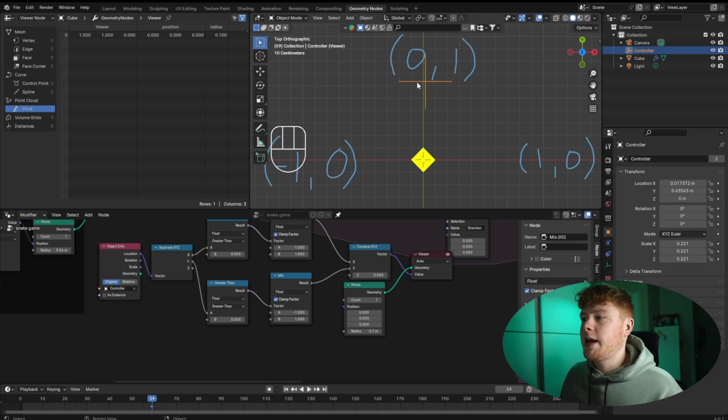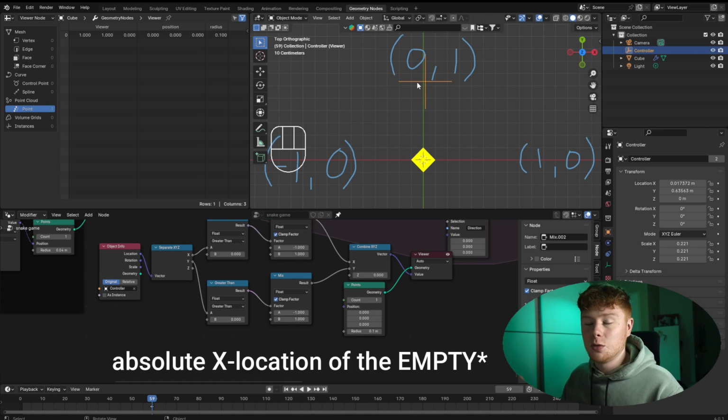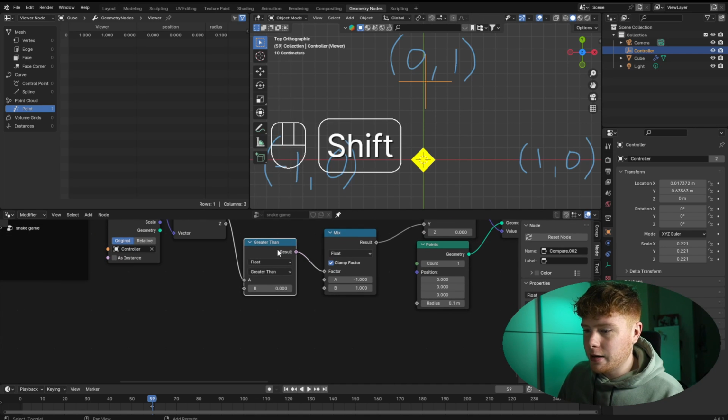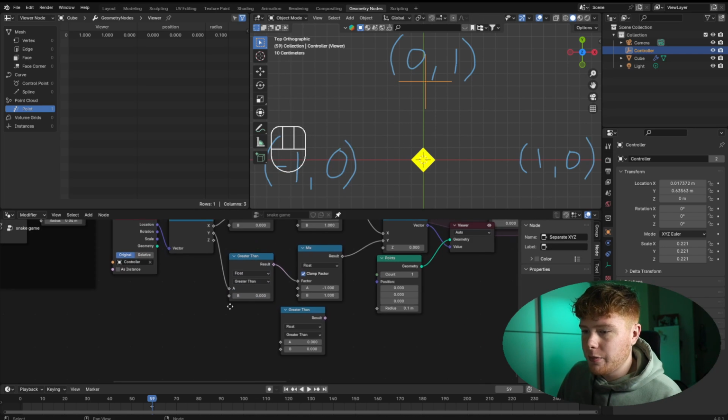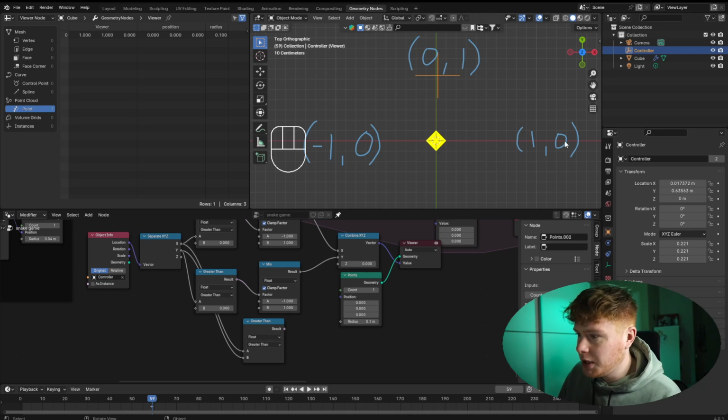So what we should say is, okay, if the absolute y location of the empty is greater than the absolute y location of the x-axis, then it should take this vector. Otherwise, it should take this vector or this vector. And we're going to do this by creating another greater than node. Then we can say, okay, if the x-axis is greater than the y-axis, make the y-axis 0 so that it chooses either this one or this one.